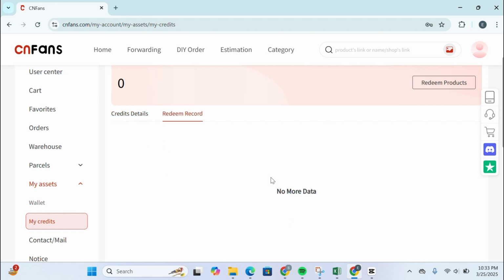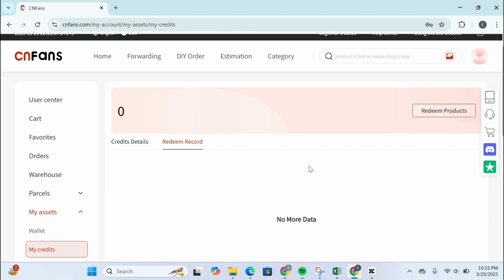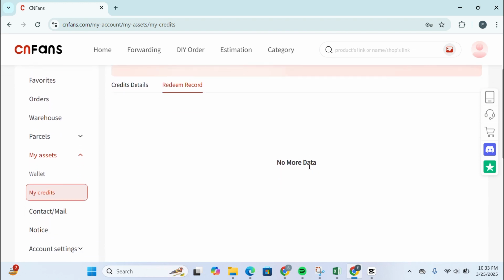So now to redeem a product, you can simply click on redeem products, and this will open a text box where you can paste the link of the items you want to redeem, obviously if you have credits. Once you're on the redemption page, you can just enter the product link, and if you have enough credits you'll be able to claim it.